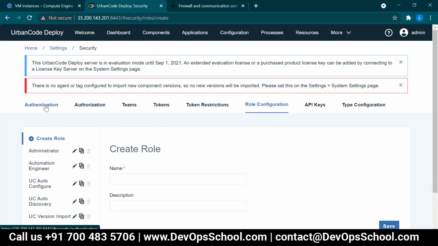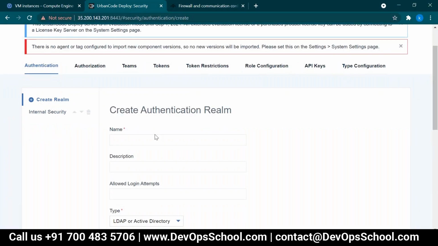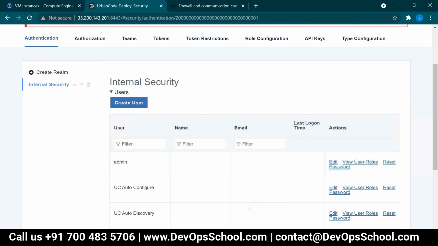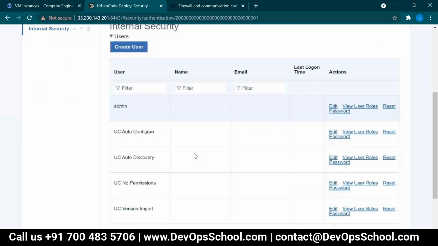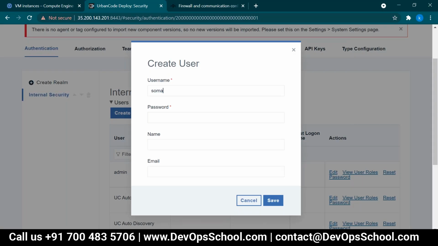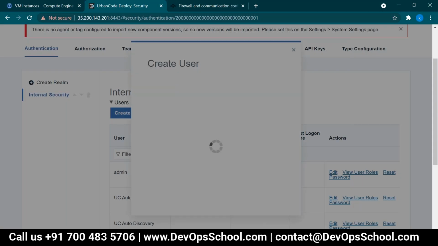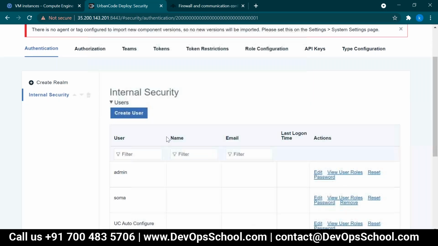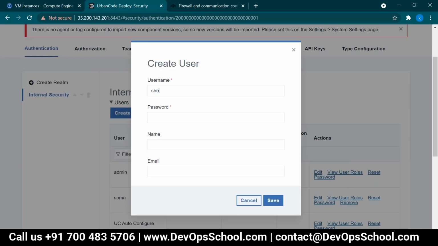Now authentication. Authentication means LDAP. Now we will use LDAP, right? Single sign-on, internal storage it will be. But at present I'm using the normal UCD internal security. I'm creating a user. Can we use email? Can I use my email address? You can use your email address.